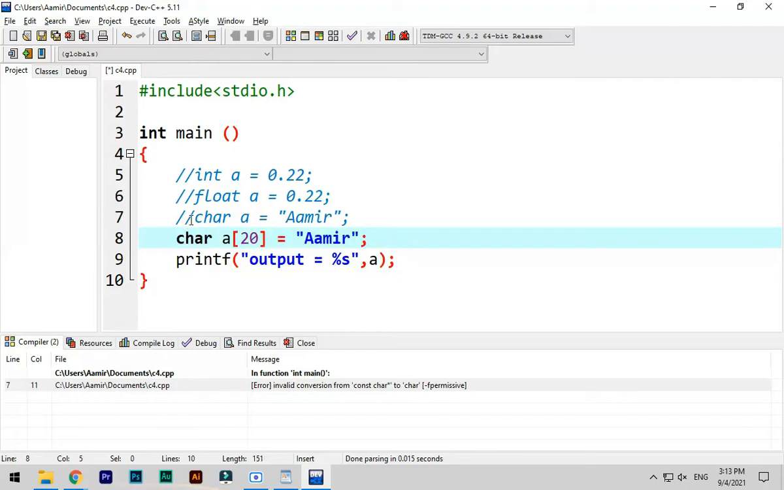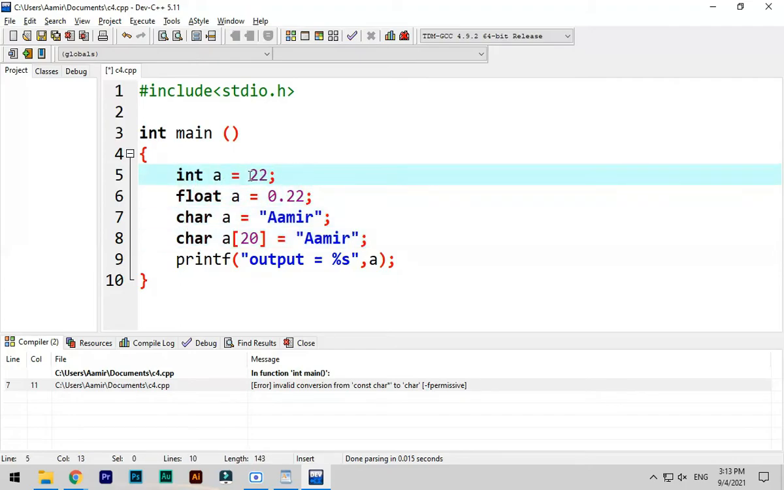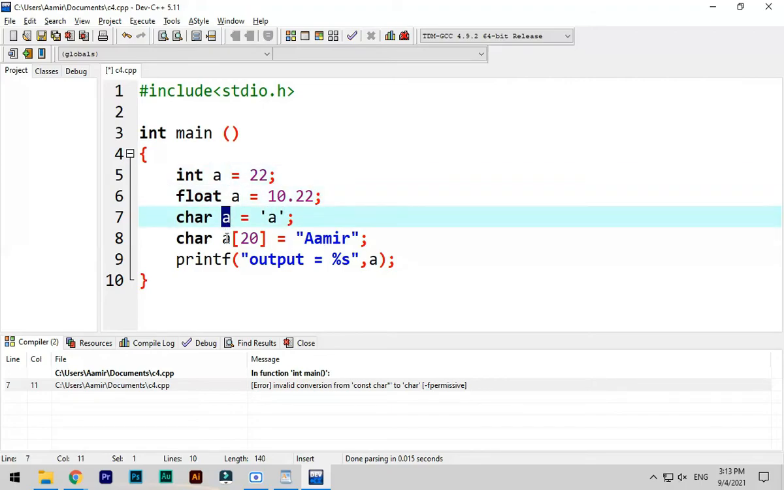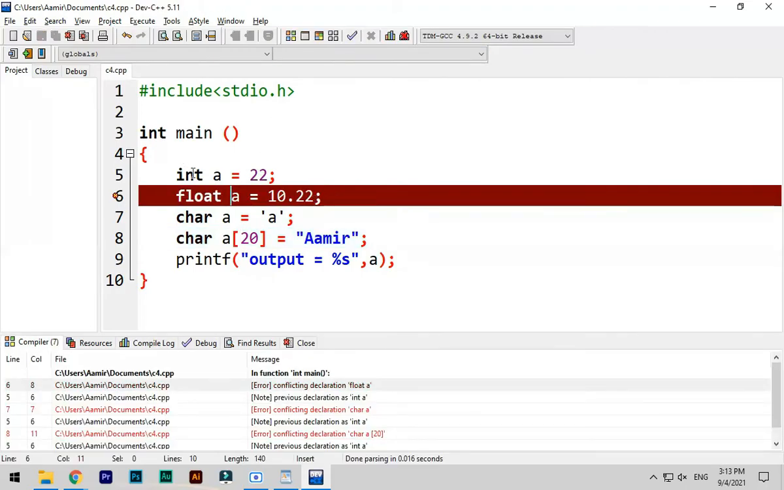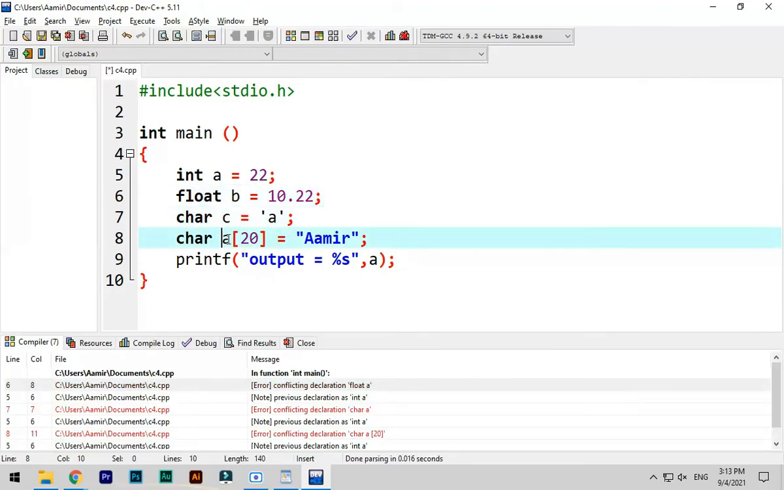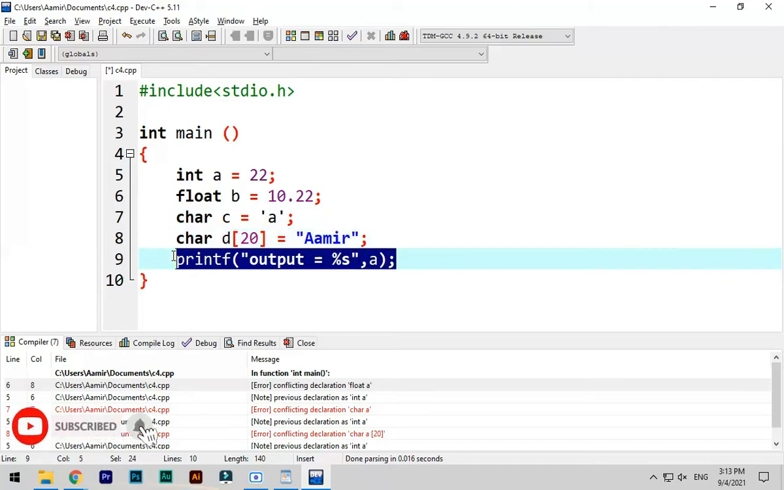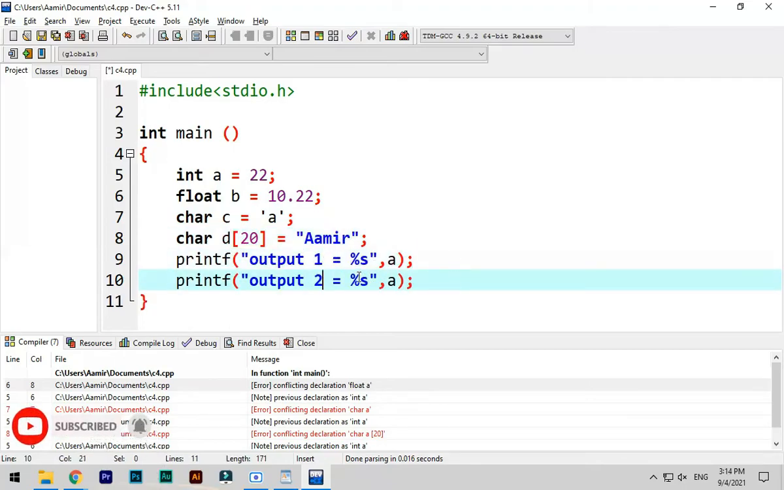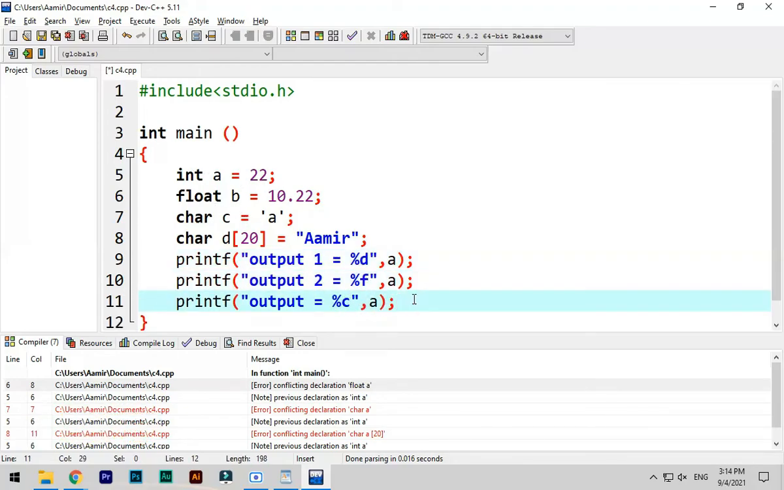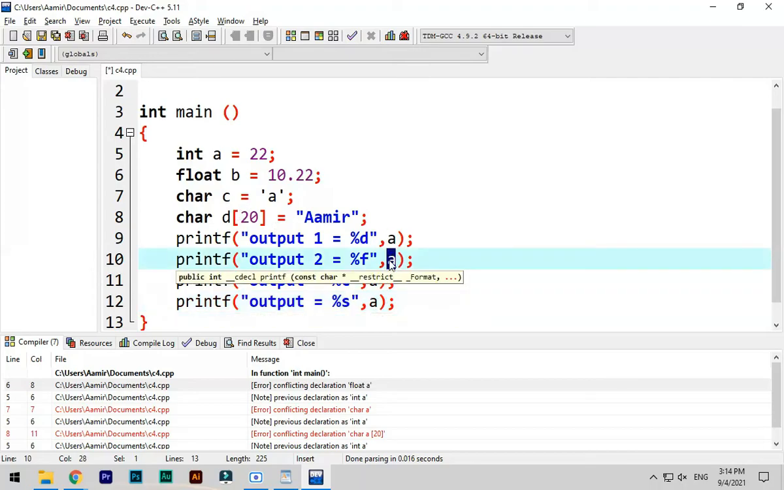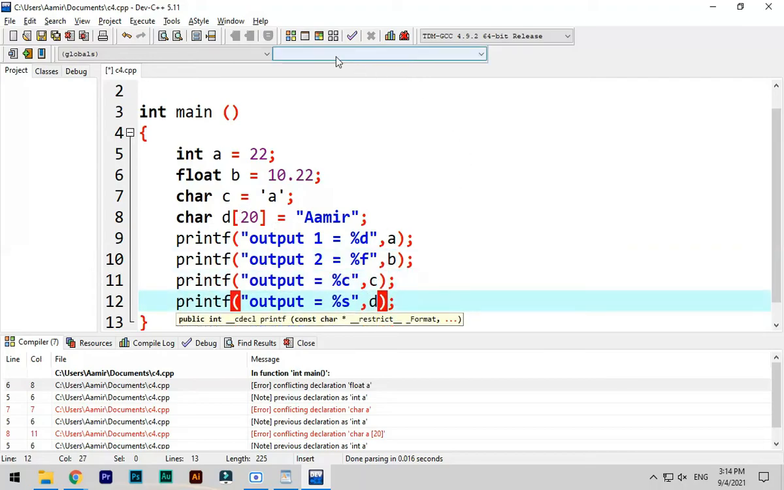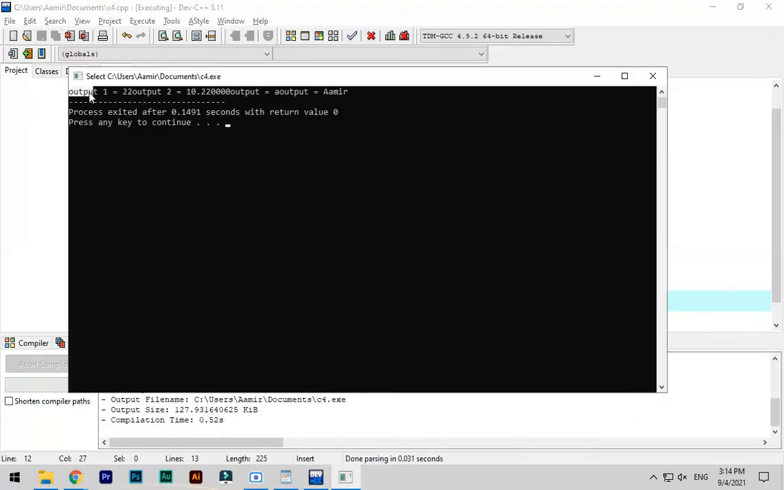Now let's print out all the variables at one time. But because all the variable names are the same, the program will not work and will give an error. So first we have to assign a different name to each variable. Now let's copy this print code to print all the variables. I am also changing the format specifiers according to the data types. So all the variables are printed accurately.